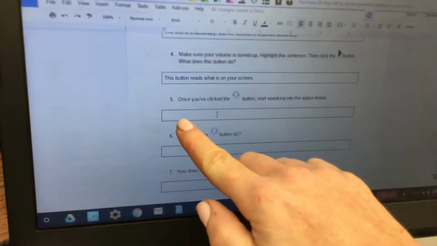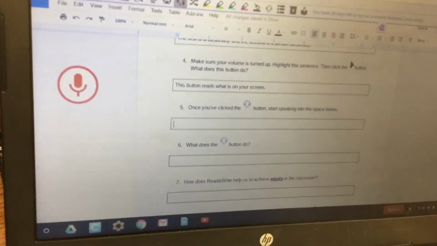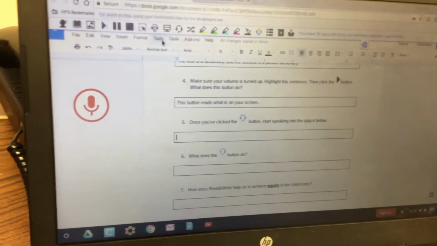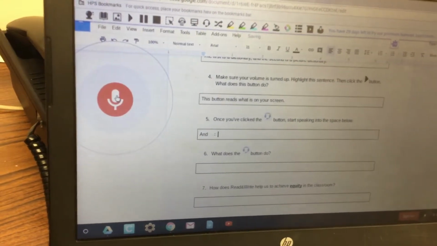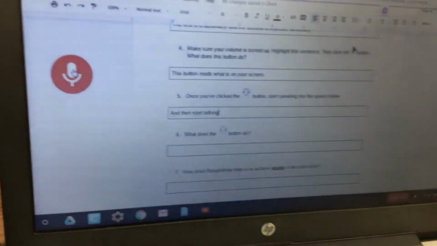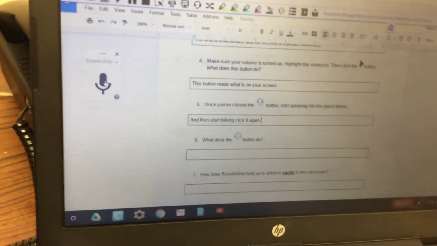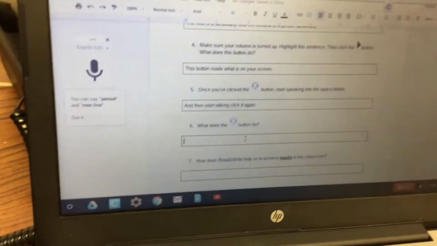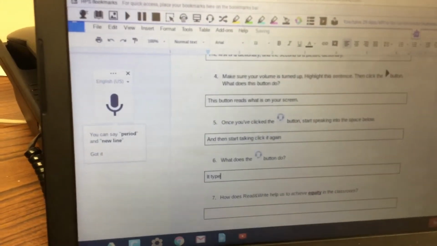So we're going to click inside that space, and then we're going to click on the little headphone button. Click on allow. And then start talking. Click it again to stop. So what does that button do? It types what you say.